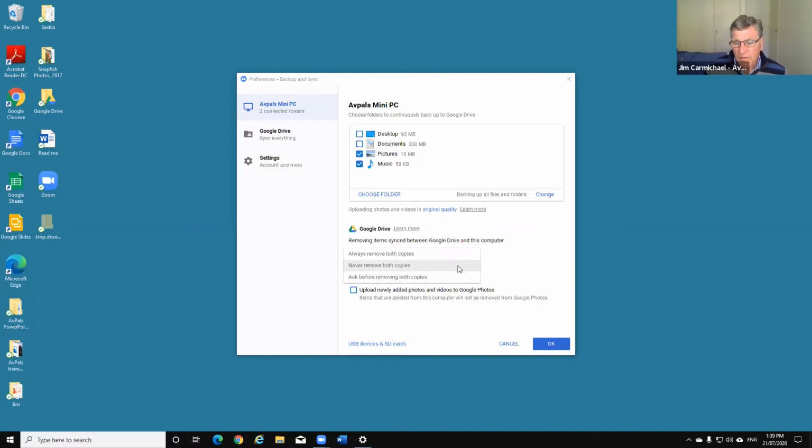Never remove both copies means that if I delete something on this PC, it's gone, but the copy that I had stored up in the cloud is left there. So you can use Google Drive in that format to keep a record of what you've been doing. And if you accidentally remove something and then a few days, weeks later, you think, I had this wonderful document I prepared and I really didn't mean to delete it, you can go to Google Drive and there it will still be. Or you can do the reverse.